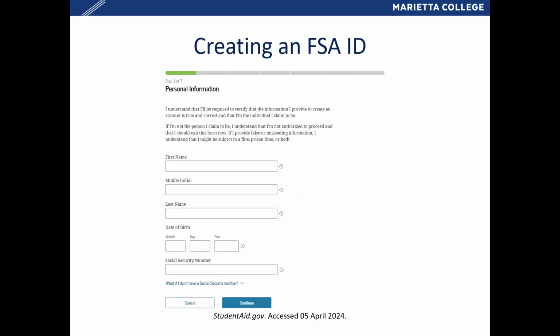When you start creating your FSA ID, it will take you to step 1 of 7, which is filling out the personal information. This will be filling out the student, parent, step-parent, or student spouse's first name, middle initial, last name, date of birth, and their social security number if applicable.